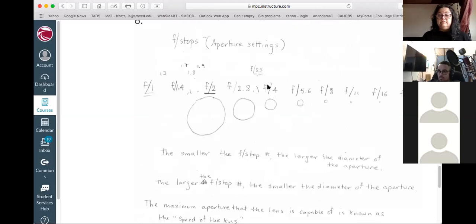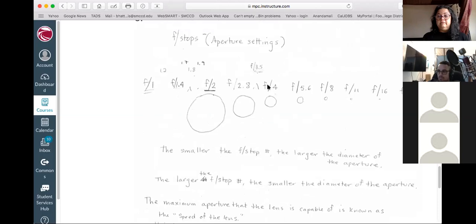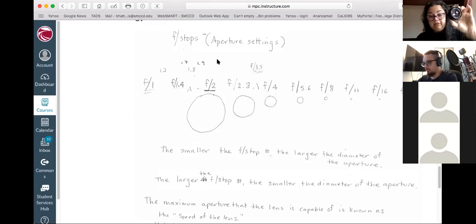So that's kind of how they are. Obviously, I haven't drawn them to scale very well. But again, the smaller the f-stop number, the larger the aperture. And as the f-stop numbers increase, the size or the diameter of the aperture decreases. The maximum aperture that a lens is capable of varies from lens to lens. So I started here at f2. This lens actually opens up a little beyond f2, but let's say it has a maximum aperture of f2.